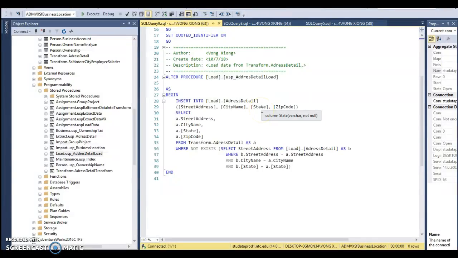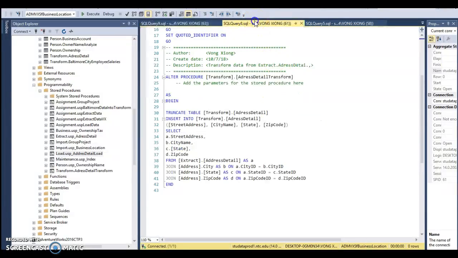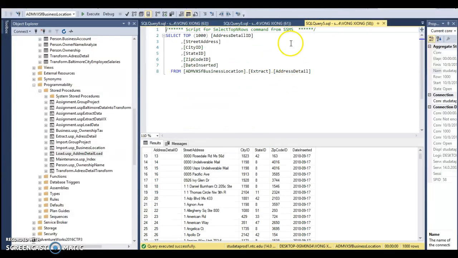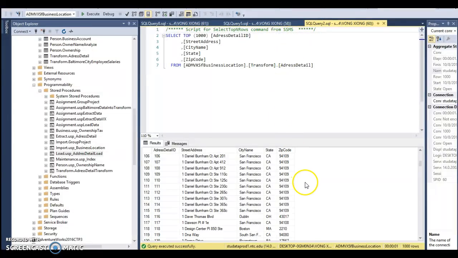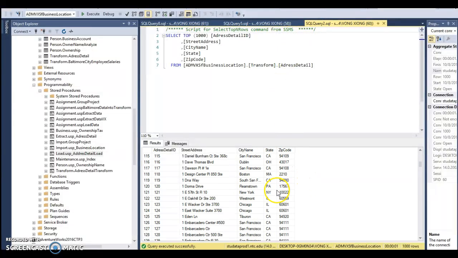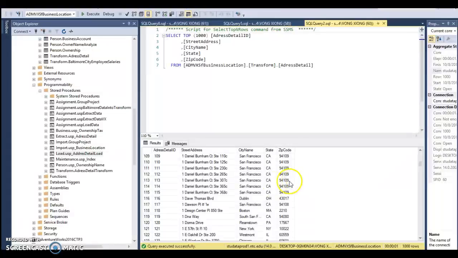And that's how I made it more readable for the people who want to look at the data, where you can actually see the city names, states, and their zip codes.